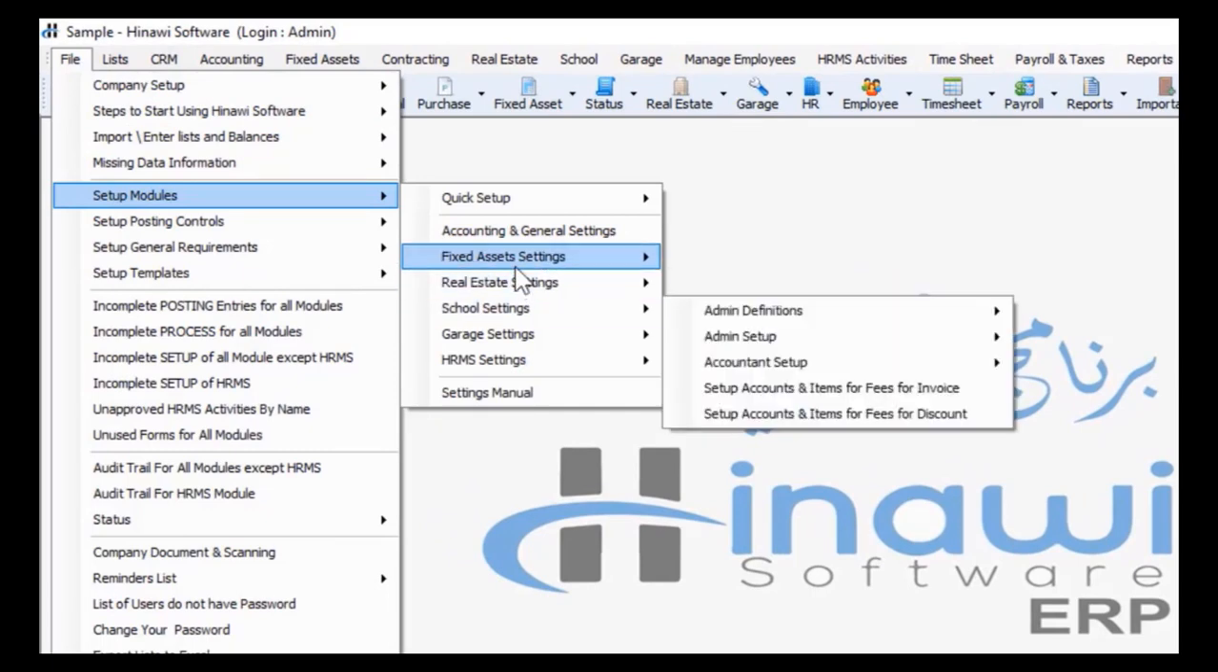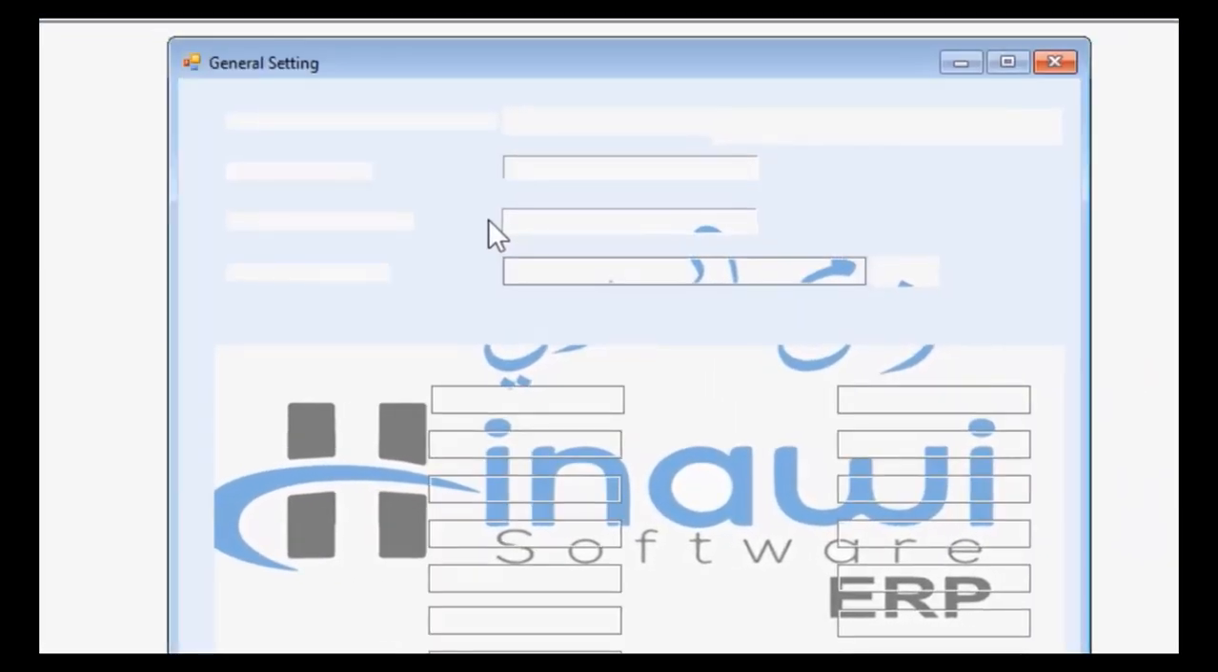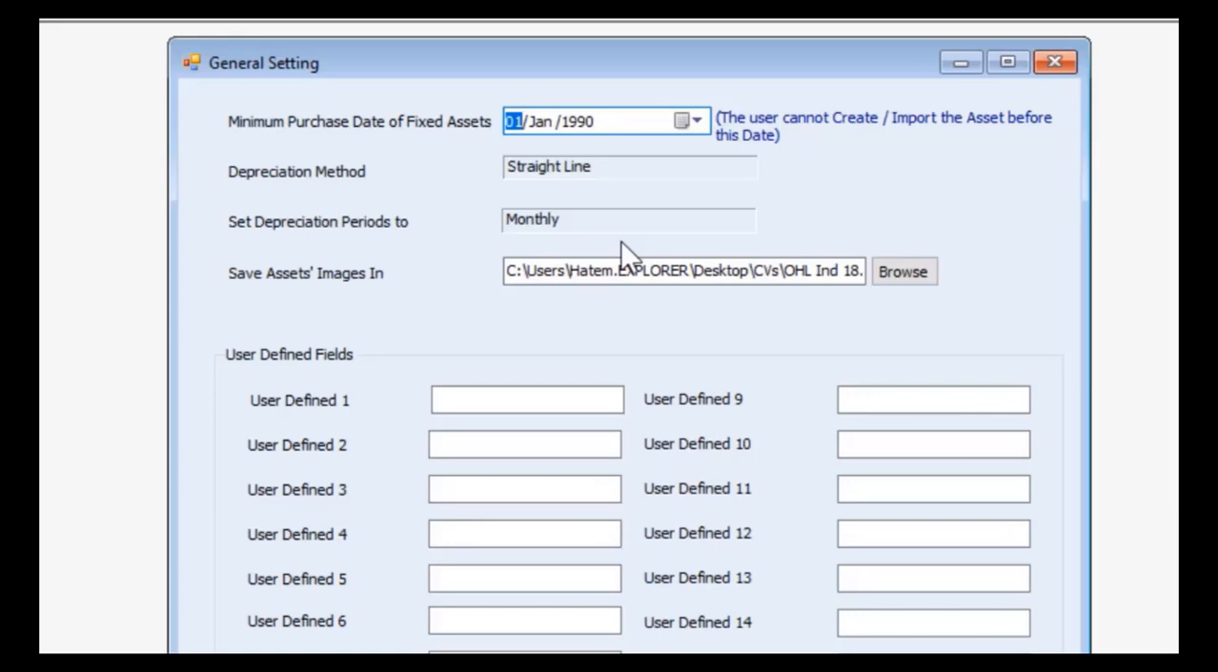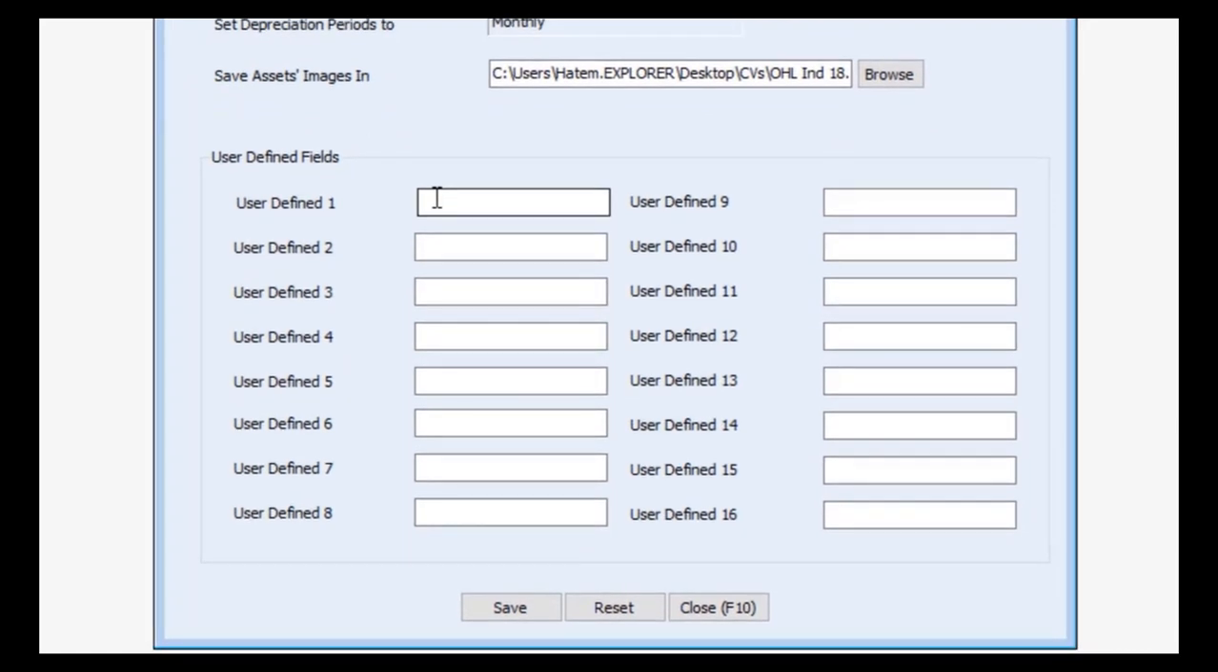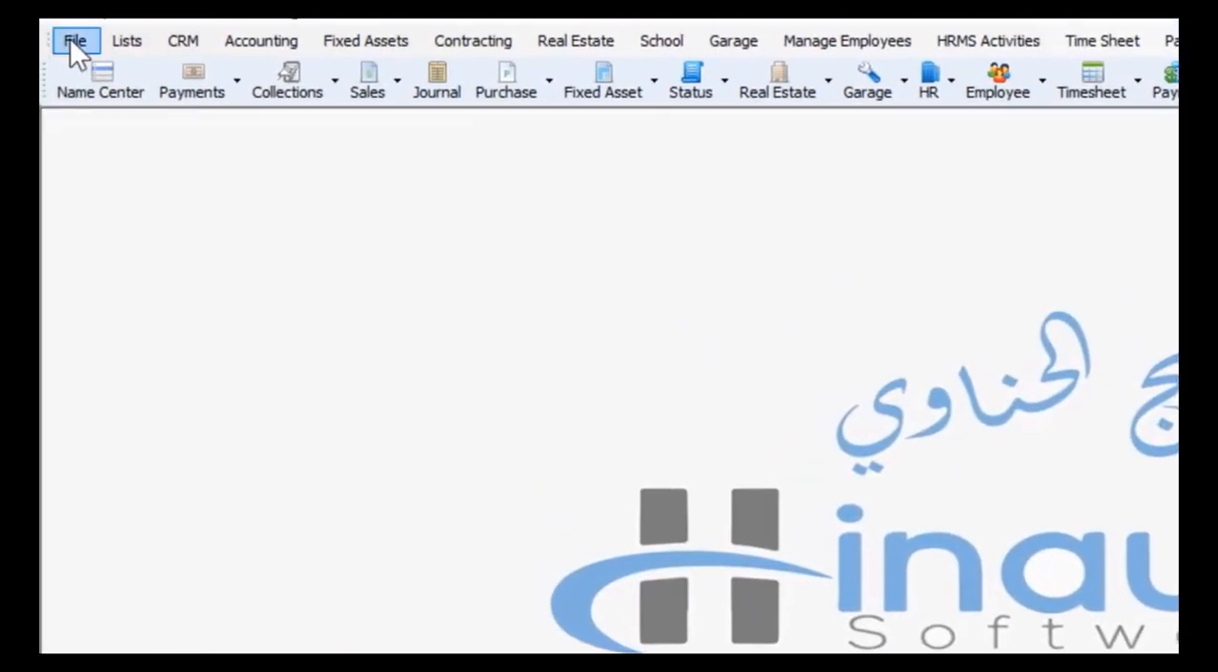The second settings or setup is the general settings. Basically this one is straightforward. We have the minimum purchase date of the fixed asset, the depreciation method, the depreciation periods too, in months, and here we choose the path basically of any asset's image to be saved. Where exactly in the PC will it be saved? So this is the path, and here you can define the fields. So many different fields to be defined regarding the user. So that is one important thing also regarding the general settings.